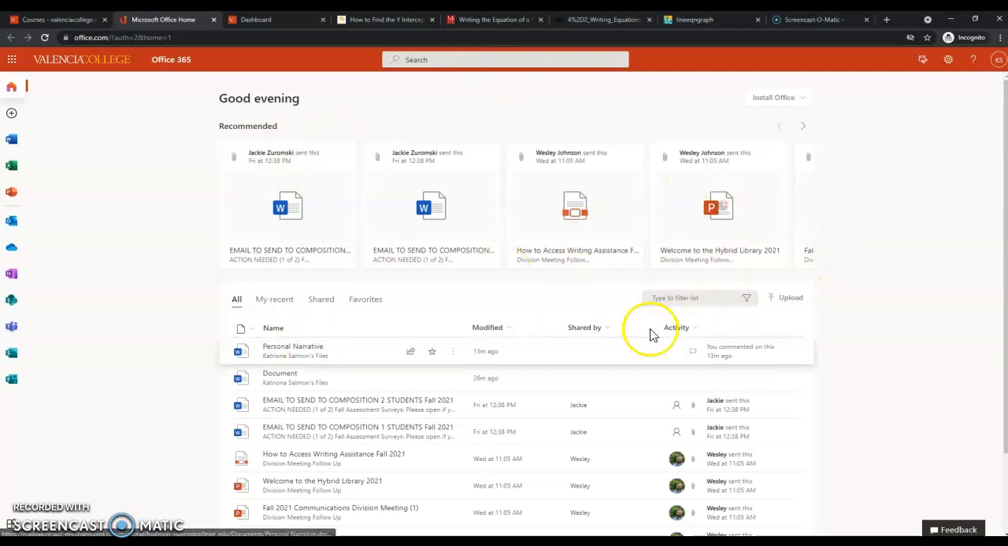In the middle you will see any files that you have been working on. And on the left hand side you will see the applications that come with Office 365. So at the very top is Word. The second one is Excel, third one PowerPoint, and then there's Outlook. You can access your student emails as well. And then your OneDrive, which is just like any cloud storage. So I'm going to click on Word.